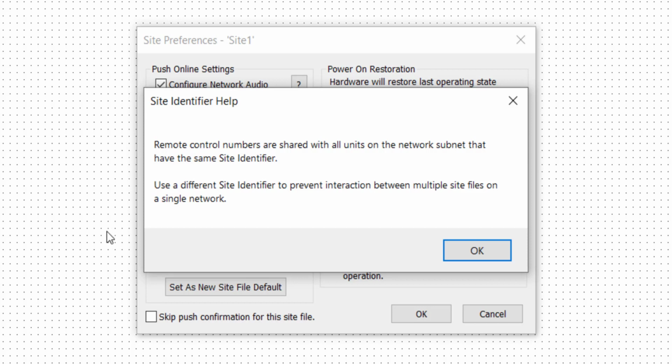When we control an item, we use a control number, and remote control numbers are shared with all units on the network subnet that have the same site identifier. So you may fire a command to turn a level up in room one, but it's also doing something different in room two, and you wouldn't want that to happen. So we use a different site identifier to prevent interaction between multiple site files on a single network.